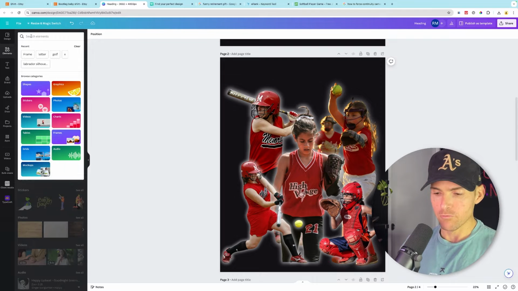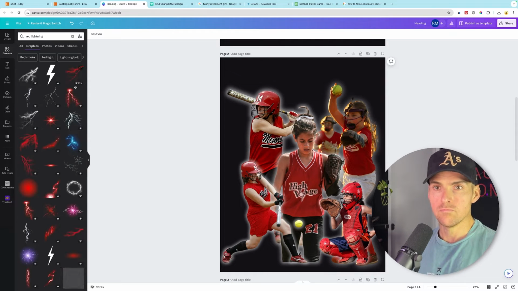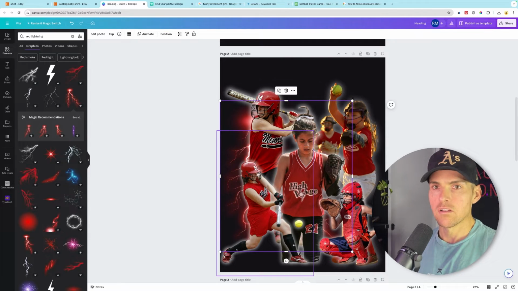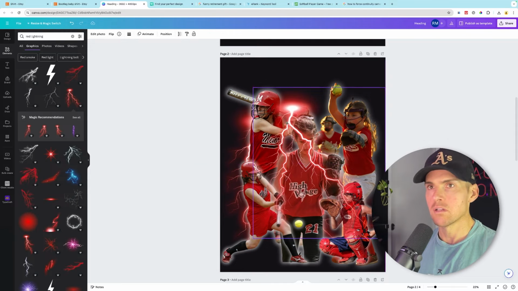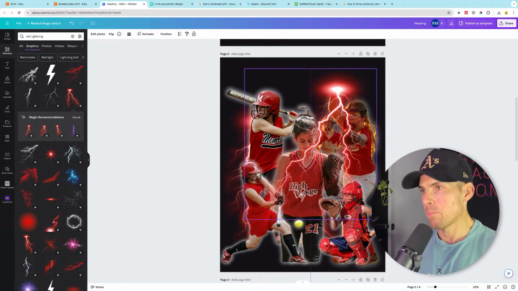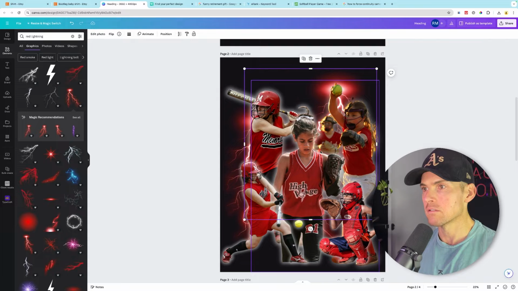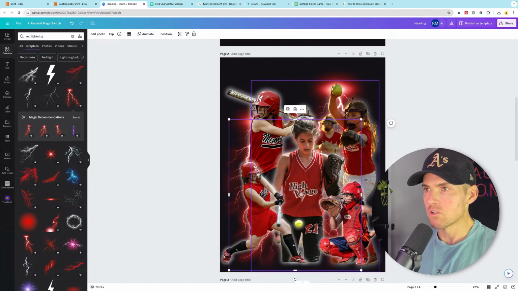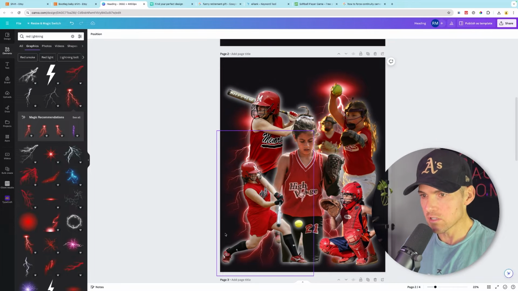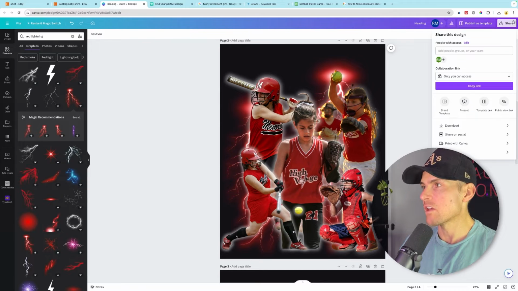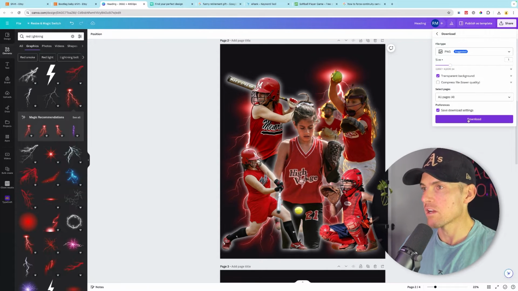So elements, I'm going to go for red lightning. There you go. Put that in behind. That looks really quite effective actually. Flip that one. Push back. Nice. I'll just do it one more time down here. Being mindful that I'm not cutting off any of the sidelines here with the glows. I want to be all encompassing. I want all the images in there. So now I'm going to download that transparent PNG, download, transparent background, download.